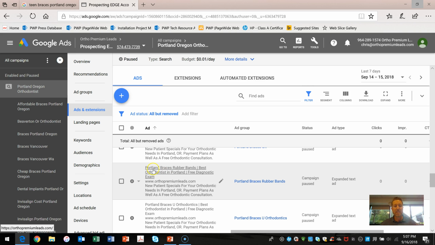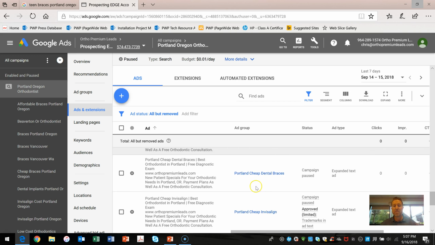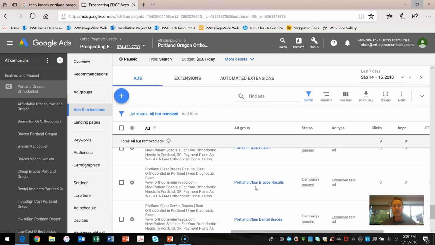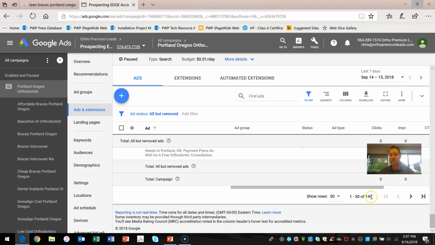And look what my ad says, Portland braces rubber bands. Here's another one, Portland braces you orthodontics. Okay, look what my ad says, Portland braces you orthodontics. And we do that for every single keyword and key phrase. And so we literally have hundreds of ads down here, as you can see, 144 ads that we've populated.